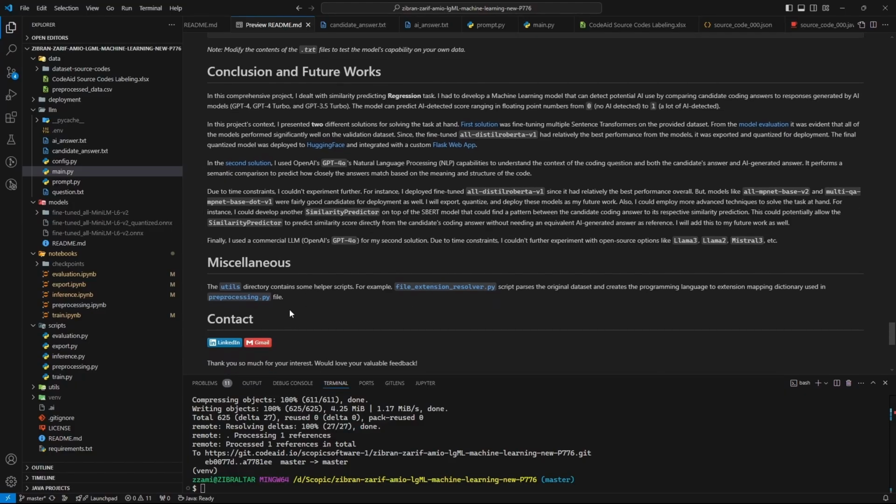Finally, there are some helper files in this utils directory if you're wondering.